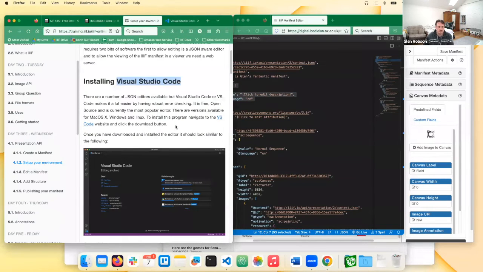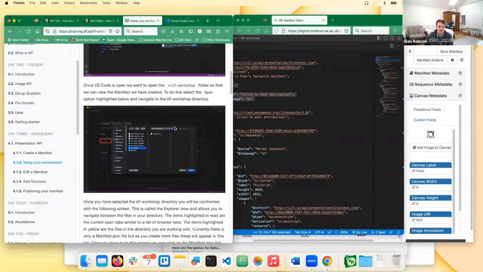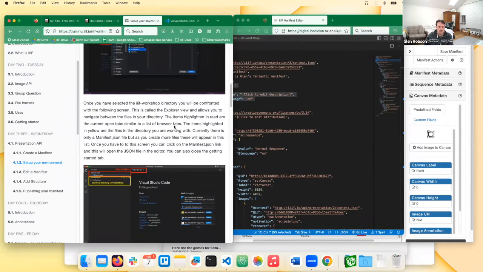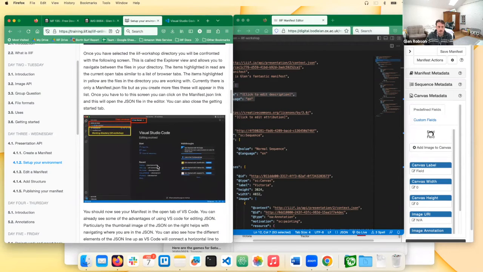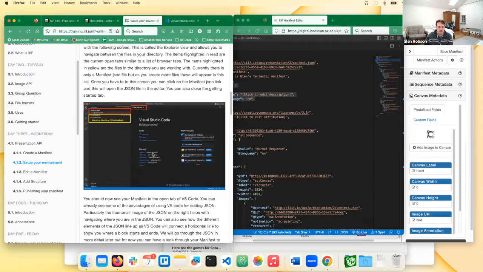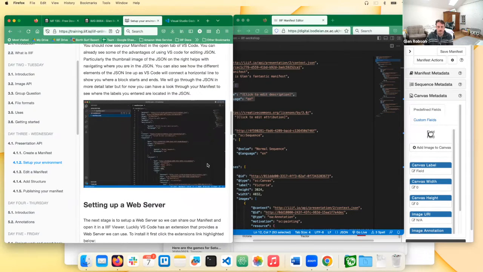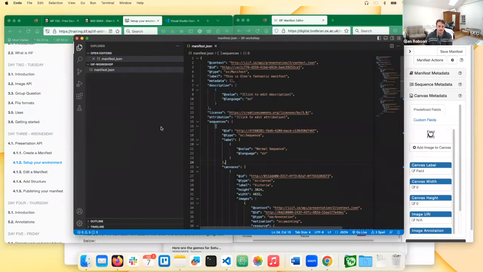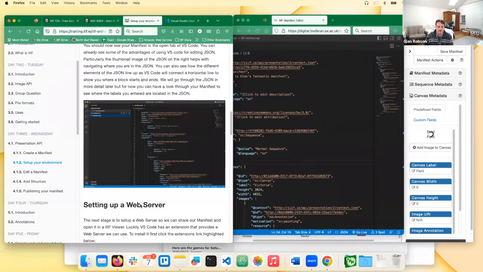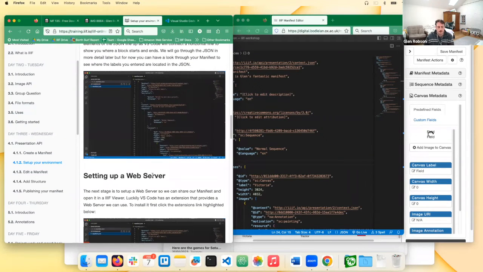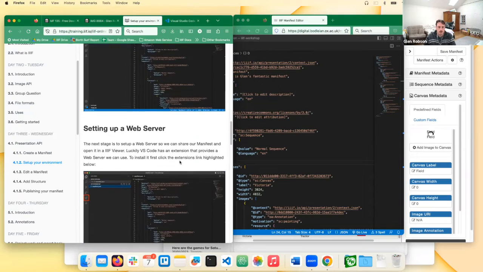So if we go back to the instructions, so we set up the visual code editor. This is a bit about the Explorer, and you can close the get started. And then we've opened up our manifest. So we'll come back to this, but the next thing we want to do is to set up something called a web server, which will allow us to share access to the IIIF manifest, so we can open it up in a browser.